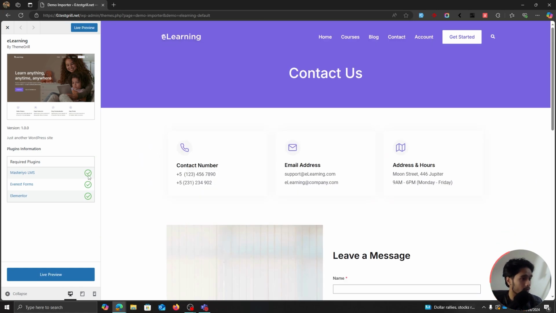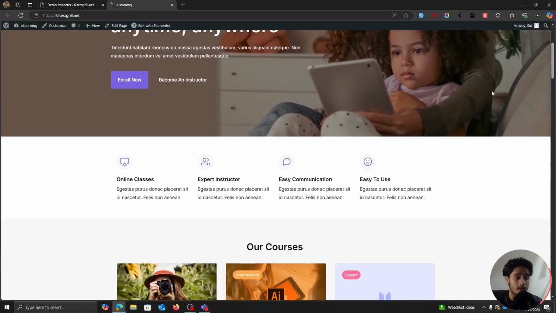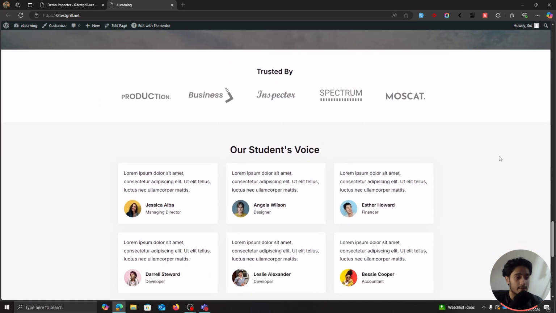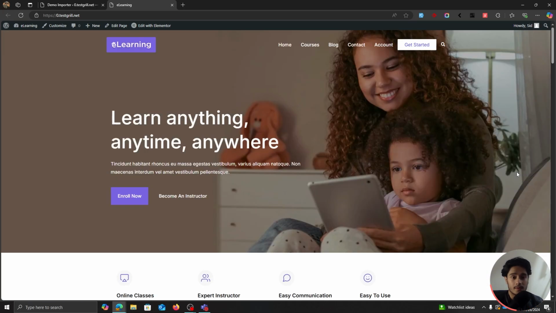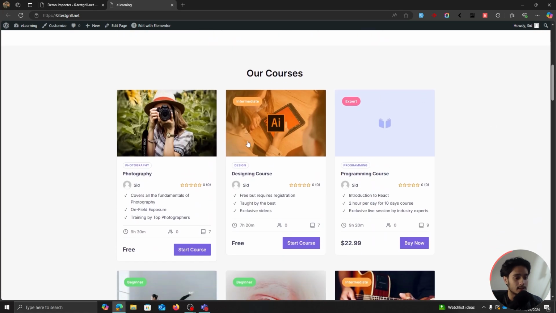Alright, so there we go. Now it says import has been completed, and now our button is showing live preview. So if I click on live preview, we'll be able to view our website, and there we go. Everything is looking pretty good. It's looking just like the demo. Yeah, so here we have a ready-made site. Now if you've used Elementor, you can simply edit all these pages, but besides that, let's go ahead, let's learn how to add a course first.